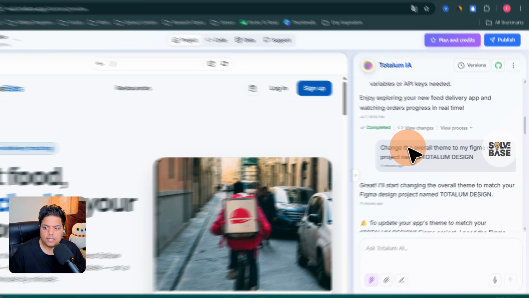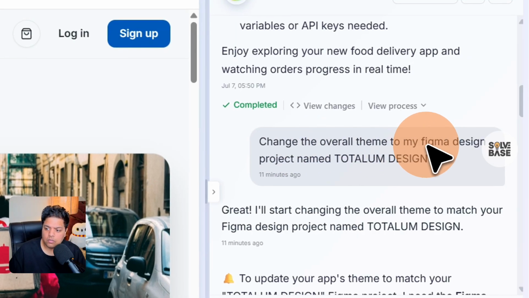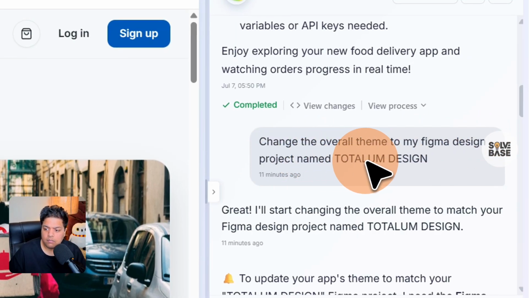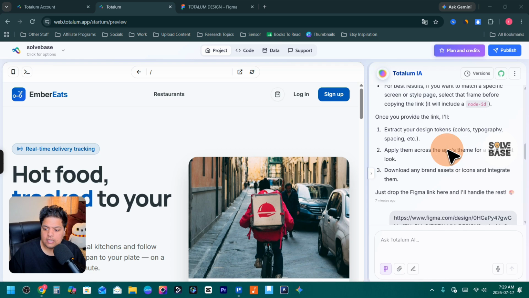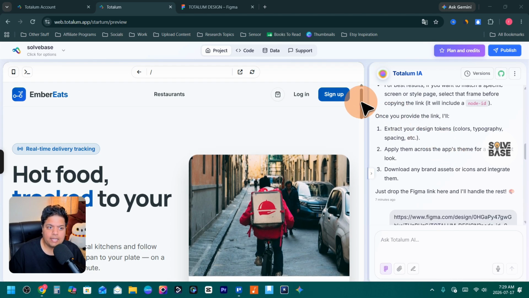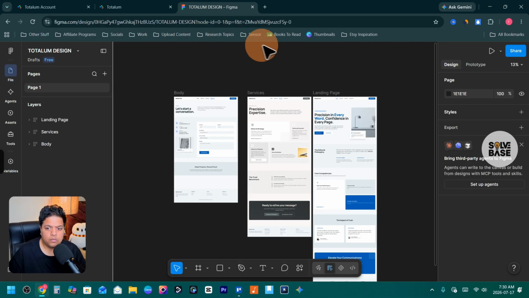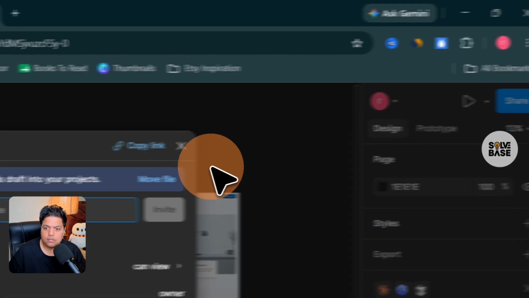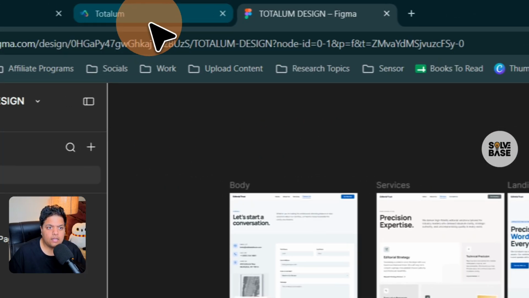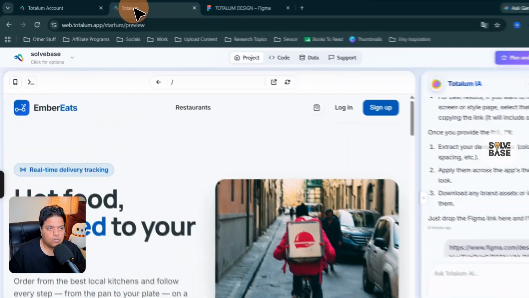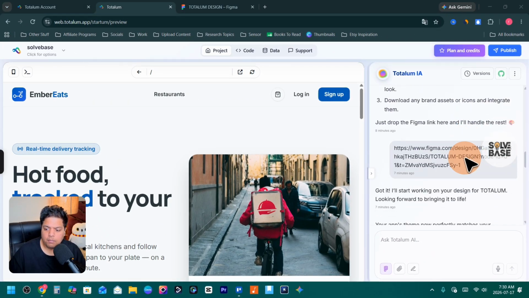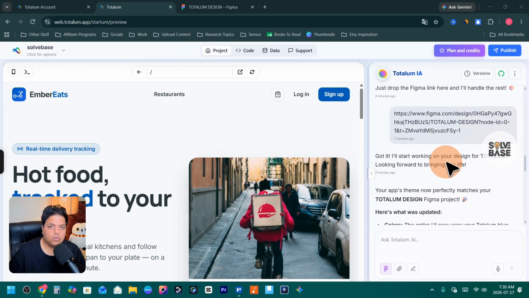All right, so when I send this message, change the overall theme to my Figma design project named Totalum design, it asked me for a Figma link as it was not able to find it. So you need to go over to Figma, go inside that project, and then on the top right corner, you're going to find share button, press on that, and then copy the link. And that's all you need to do. Just go back to Totalum and paste the link here, and it's going to start working on it.